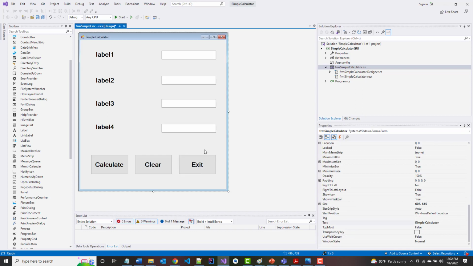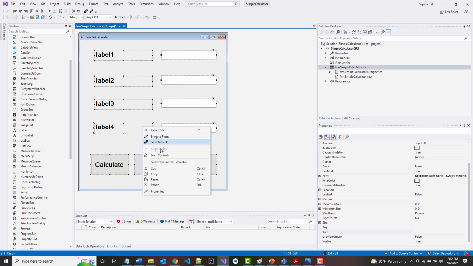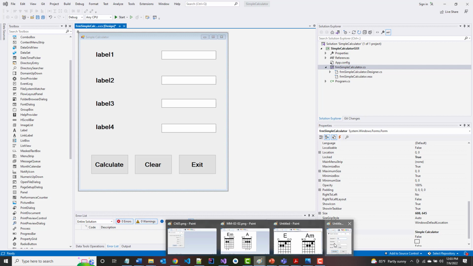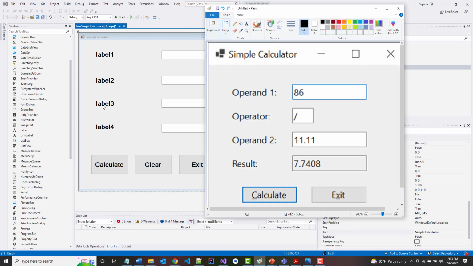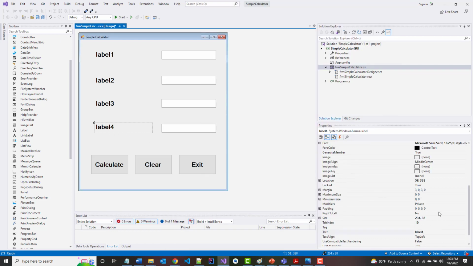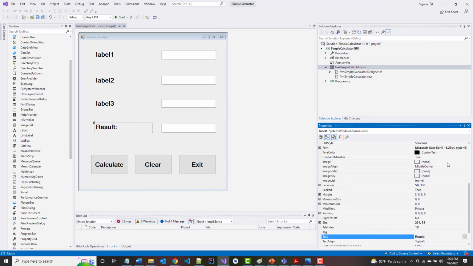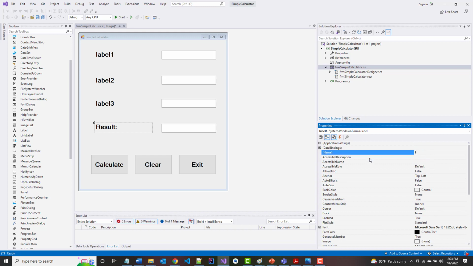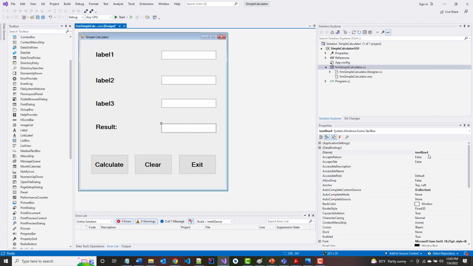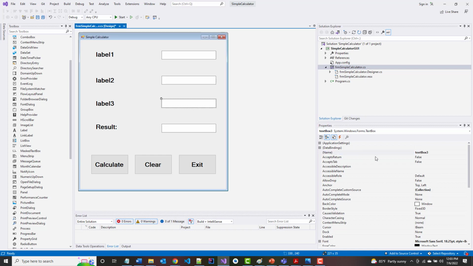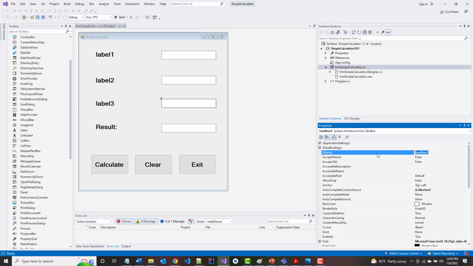Let's go in and very quickly lock our interface. There we go. So as far as the names, we've got operand 1, operator, operand 2, and result. Let's start here. We'll make this result, and it will become LBL result. All right, we'll also change this right away to TXT result. All right, this will become TXT operand 2.